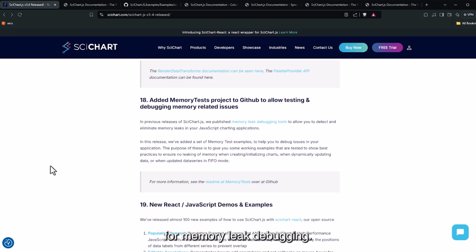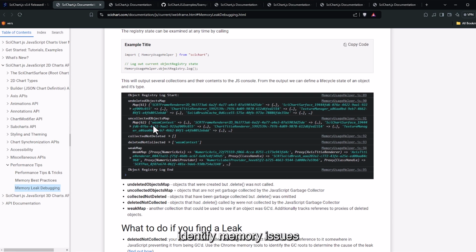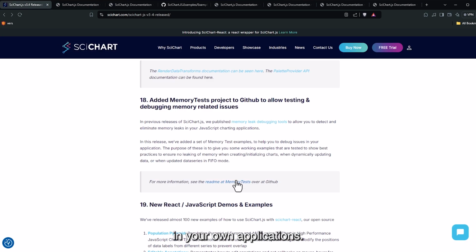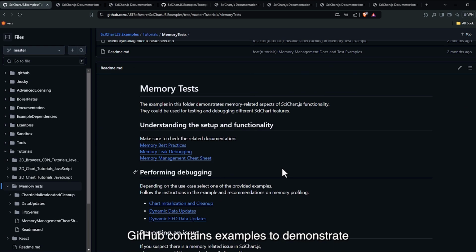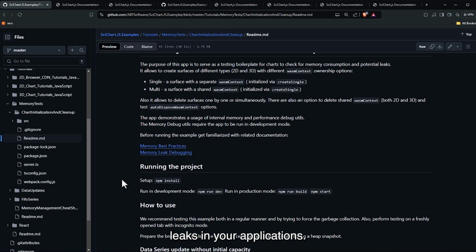We've added tools for memory leak debugging. These include tests and best practices for initializing and cleaning up charts. Use these tests to help identify memory issues in your own applications. GitHub contains examples to demonstrate how to avoid memory leaks in your applications.